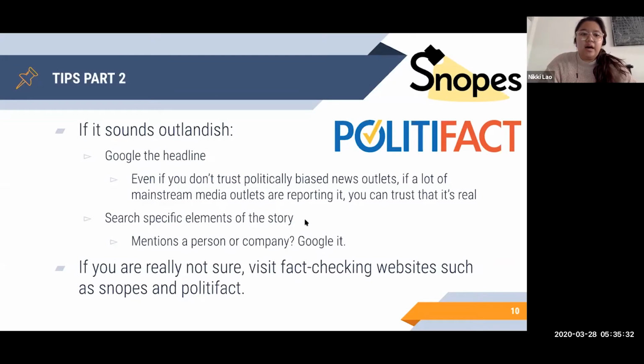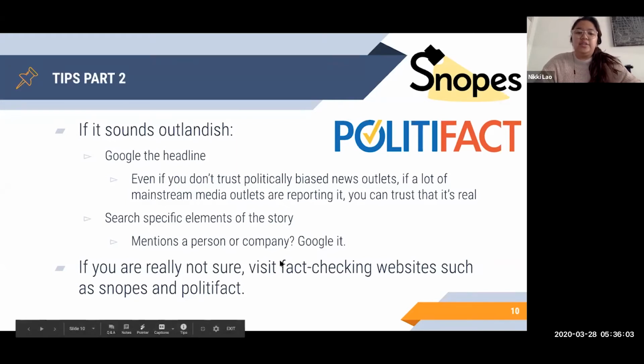And also, if a post or news article or whatever it is on the internet sounds crazy and cites something like, oh, the CDC said so, then Google the CDC and whatever the claim is and check for yourself. There's a good chance that the right or wrong answer will come up in the search engine. And if you're really not sure, visit fact-checking websites such as Snopes and PolitiFact.